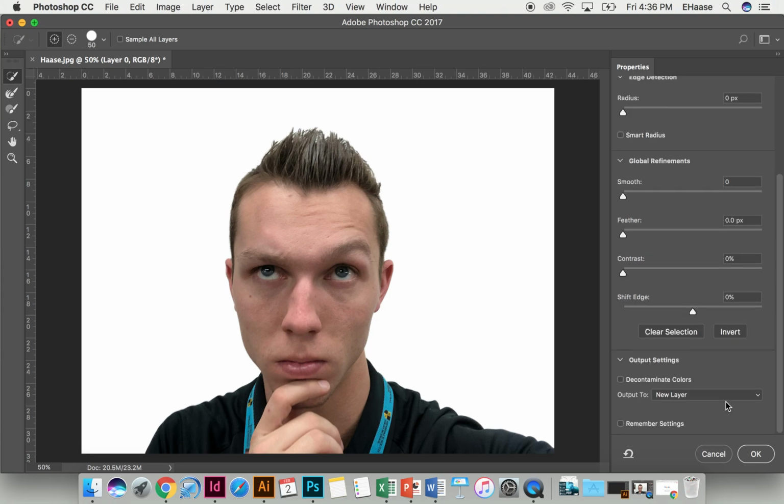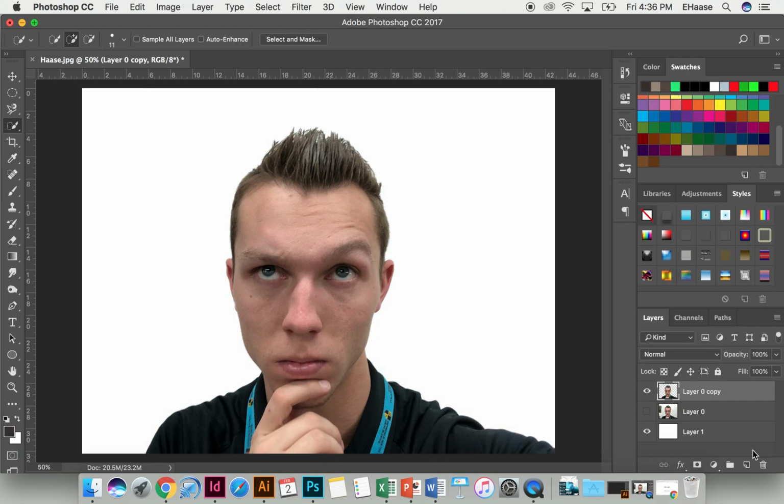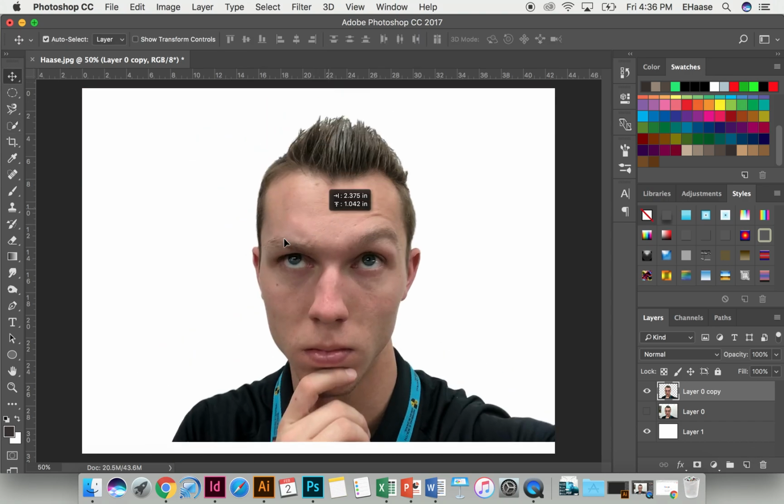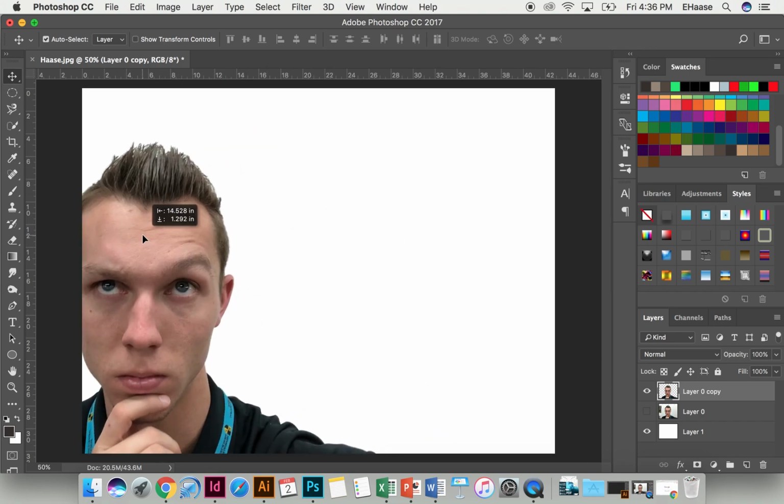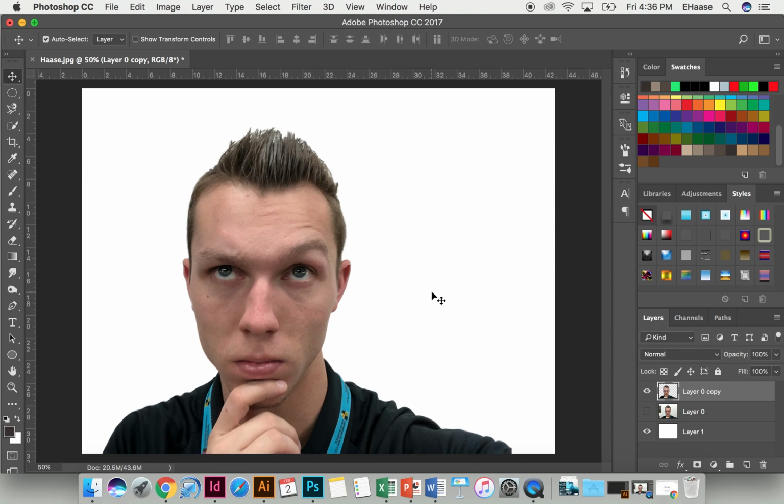I'm going to go down and click Output to New Layer. That's going to send it onto a new layer. And then I'm going to click OK. And boom, there we go. My face is now separated from the background. It's by itself. Move it anywhere I want. So now I'm going to click on layer 0 and delete layer 0. We do not need that anymore.